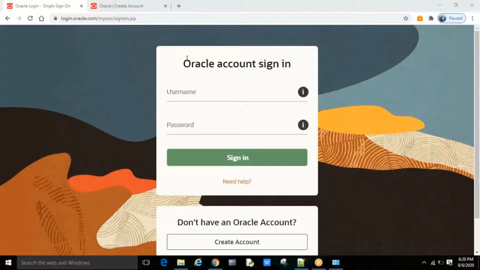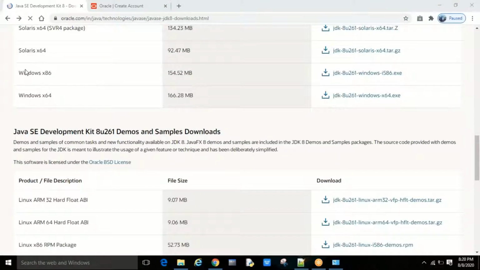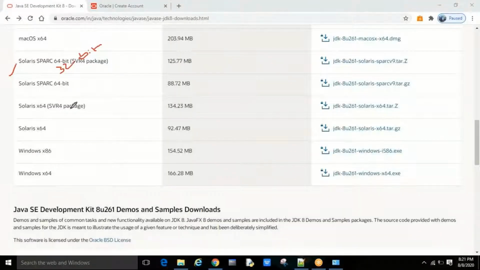Okay, you are asking about the Windows 32-bit download, right? That is above. Let me show that. Yeah, this is the 32-bit. You can select this one. I hope you got the clarity. This is the 32-bit here. Anyway, this is 64.